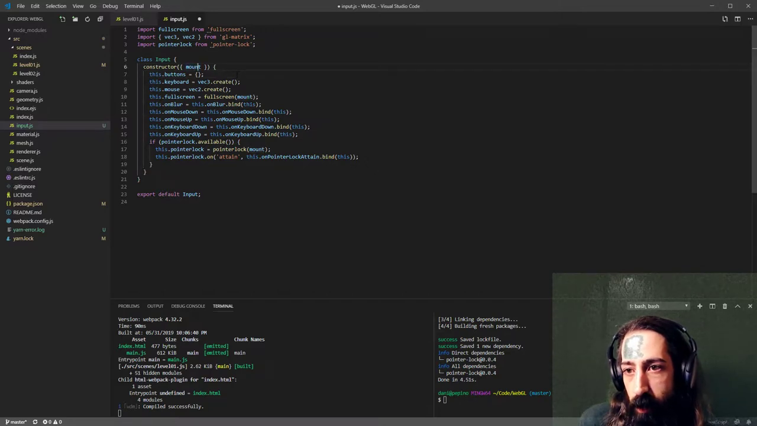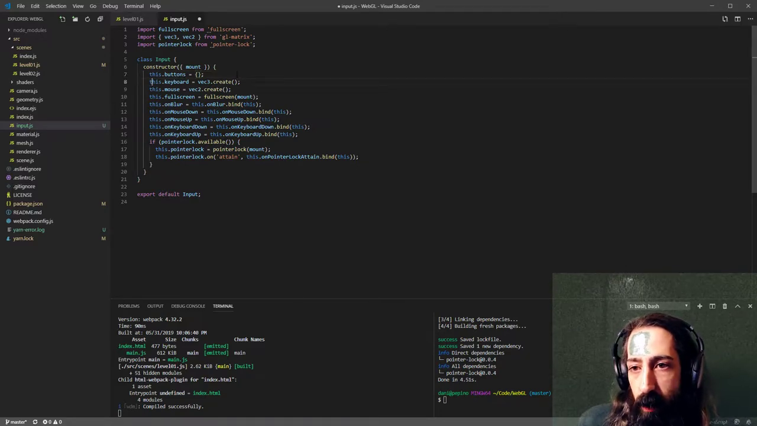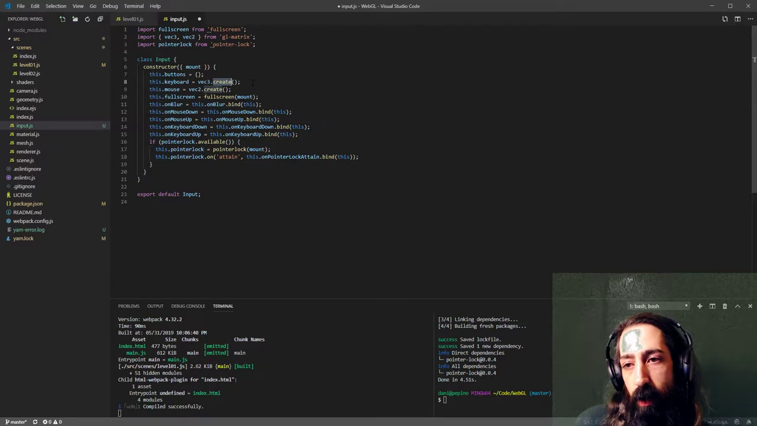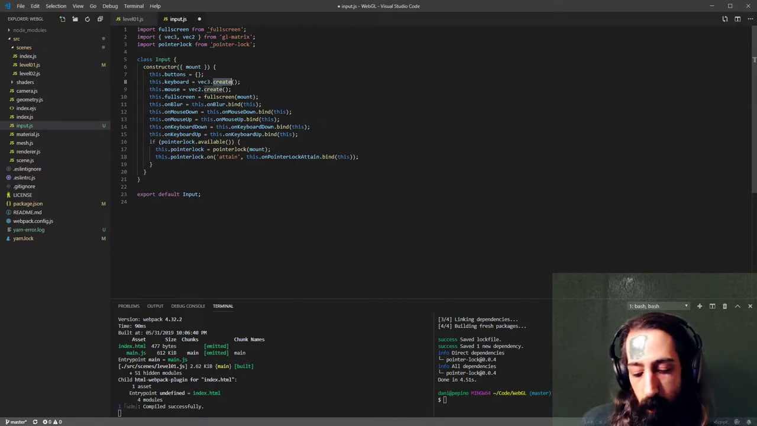We're gonna receive the mount, which is the actual canvas. And we're gonna have some state for storing our buttons. At the moment it's gonna be empty, but whenever we click a button, some value is gonna be set to true, and we can check that on our frame loop. The same for the keyboard, but in this case it's gonna be a vector because it indicates a direction, like forward, right, up, down. W is forward, S is back, A and D are the classic controls, and we're also gonna allow going up with space and down with shift. Then the mouse is also gonna be stored in a vector, but this is just the actual mouse movement from the last frame to the next, and we're gonna set it to zero on every frame. Then we're just gonna have an instance of the fullscreen class on the mount, so we can call it later when the user clicks on our canvas.